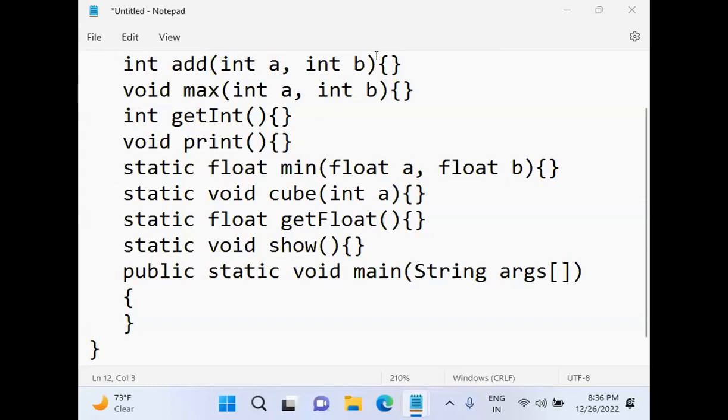Instance methods call with object reference. Class methods call with class name. Okay. Instance methods call with object reference. Class methods call with class name.